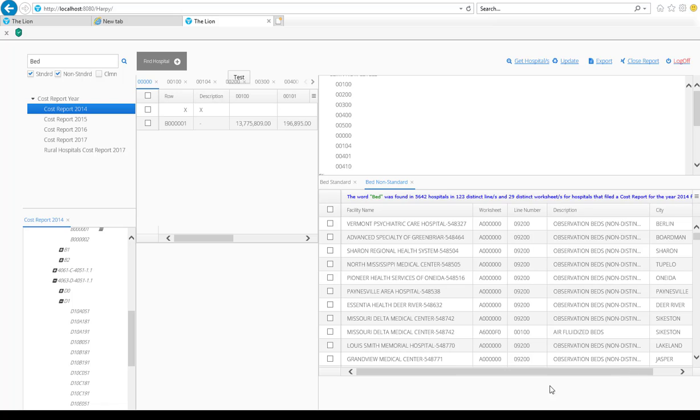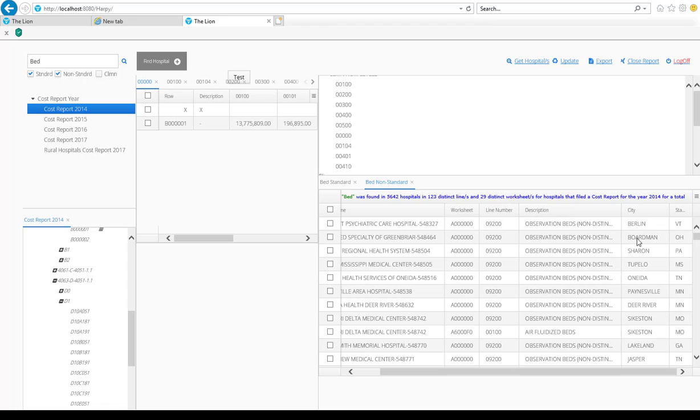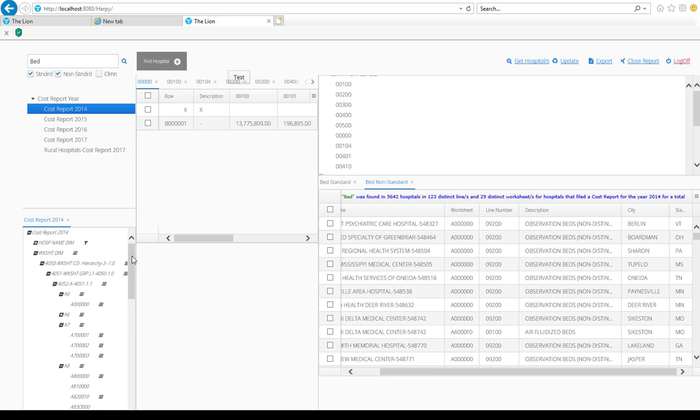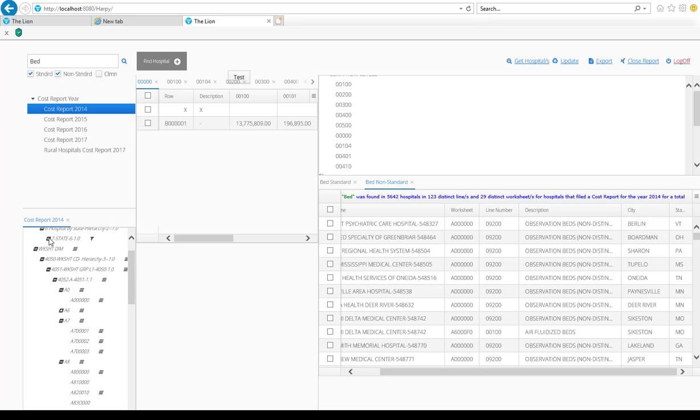It also tells you hospital specific information. For example, Vermont Psychiatric Hospital on worksheet A00 line 9200 has this word bed appearing in it, and it's in the city of Berlin in Vermont. So if you wanted to go grab that hospital and see what's in there, you could literally go in there. And I say hospital because this just happens to be a hospital, but it could be any institution, an SNF, whatever you want to call it. So it's in Vermont and it's in Berlin.